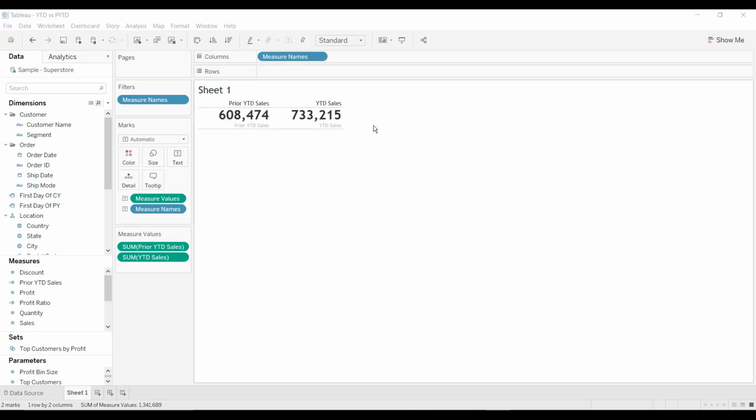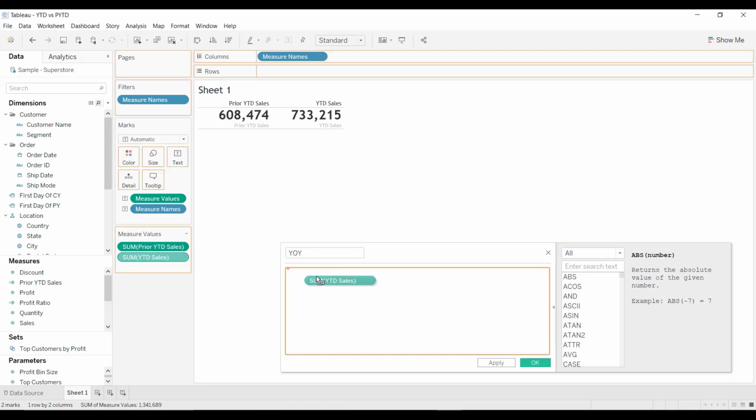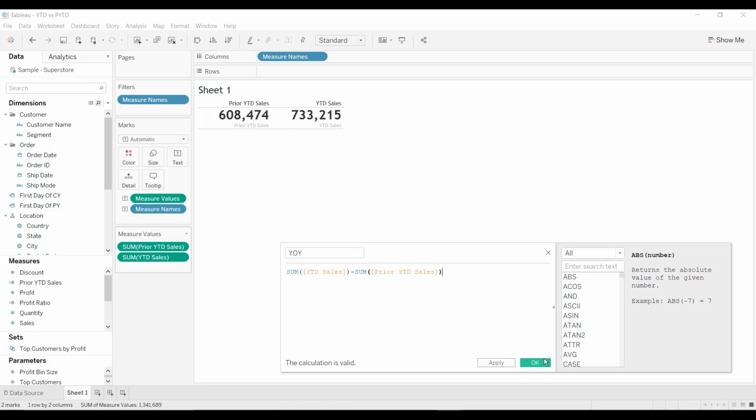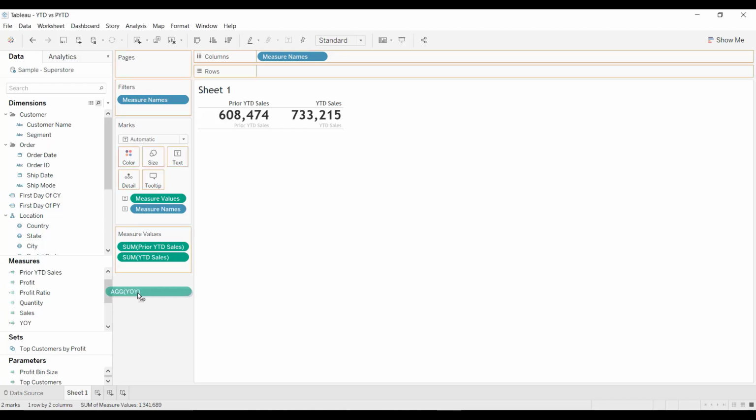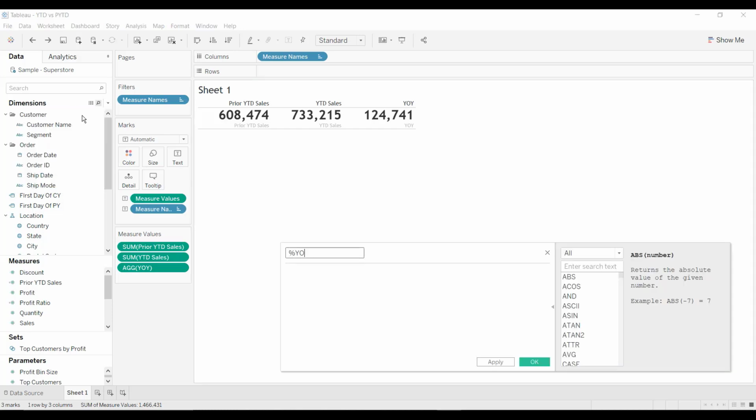Now I want to show the year on year growth as well as the percentage growth. So for that I will be creating a calculated field, year on year. Here I will be putting sum of YTD sales minus sum of prior YTD sales. Click on OK and just drag and drop it inside the measure values. Now I will be creating another calculated field for percentage year on year. So this would be YOY divided by sum of prior year till date sales. Click on OK.